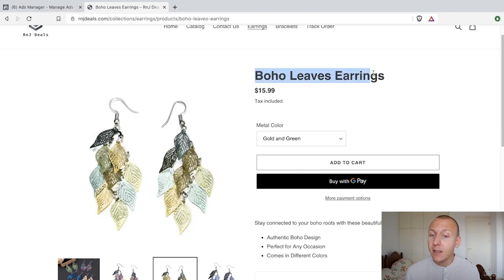And for Boho Leaves earrings, a broad targeting could be, for example, focusing on bohemian, because Boho stands for bohemian, or boho chic, as it's also called in the fashion industry. We could also be targeting jewelries, right? We could also be targeting fashion, etc. Now notice, these are not specific, these are really broad, and that is the entire point of this targeting. We are doing a broad targeting, but still being specific enough to what our product actually is.